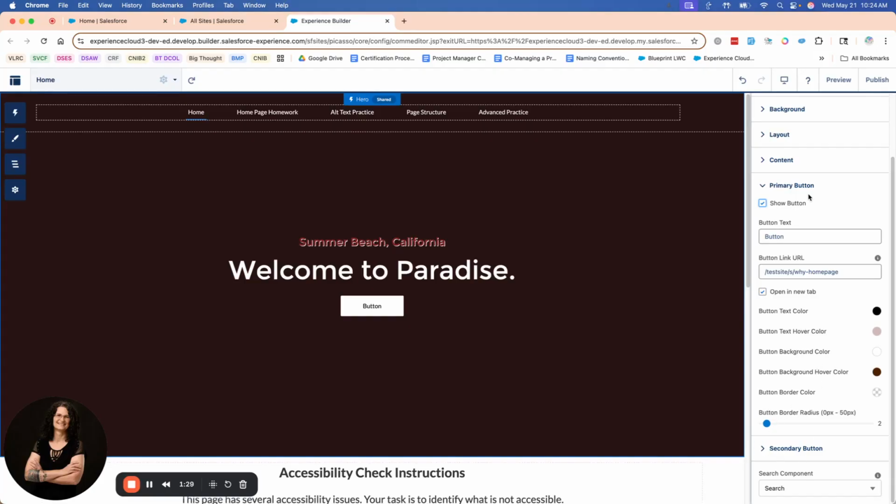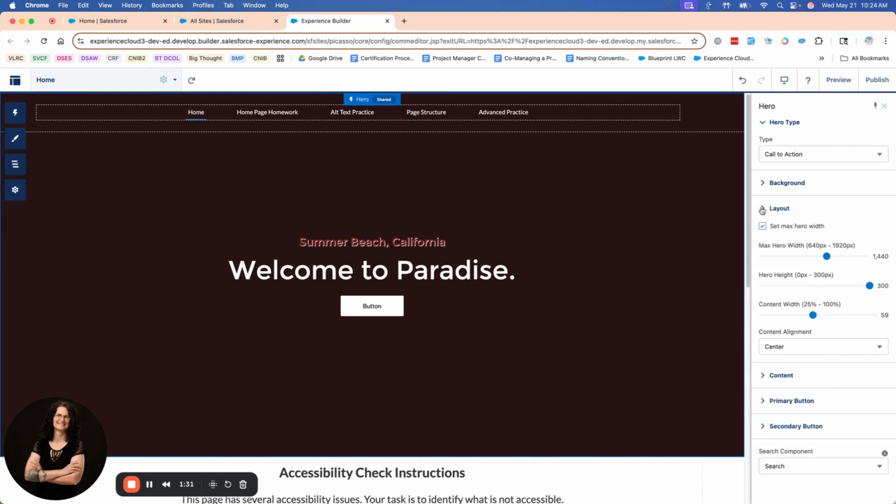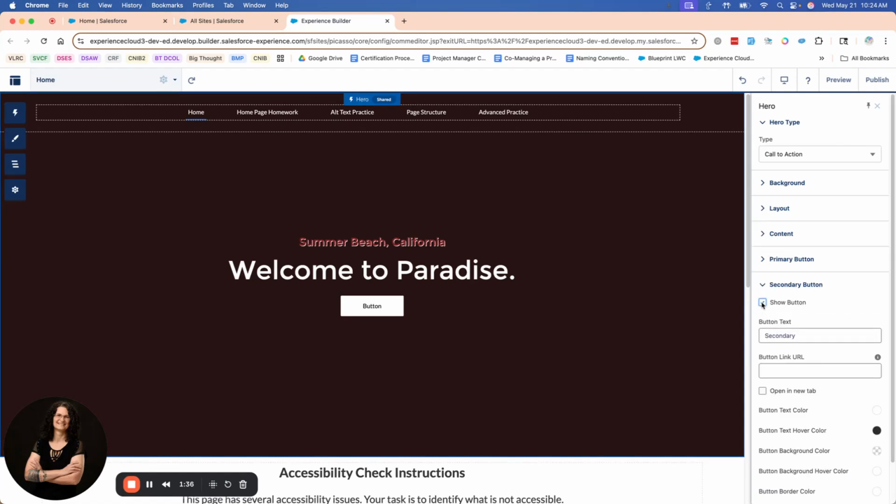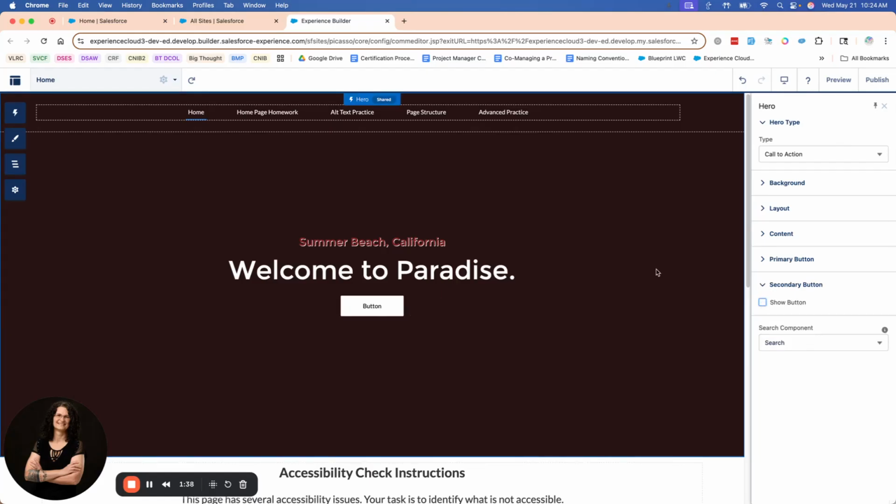And if you feel crazy or excited, let's go to secondary button. Let's put another button on there. You can do that. So that's what you're going to do in step 3 and make the page accessible.